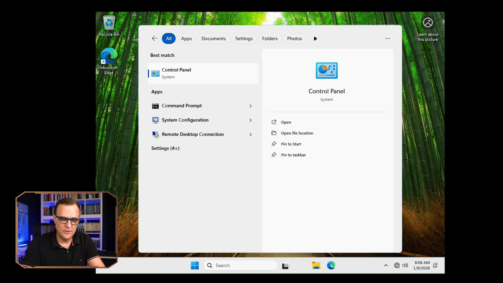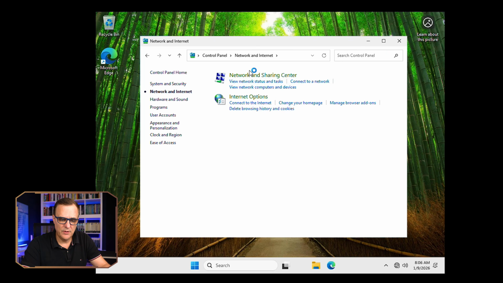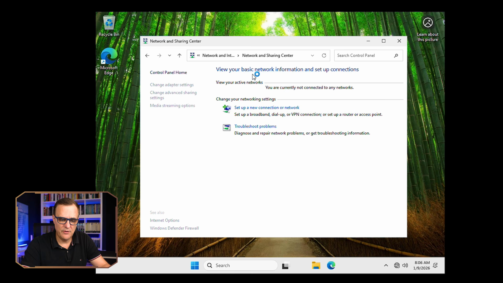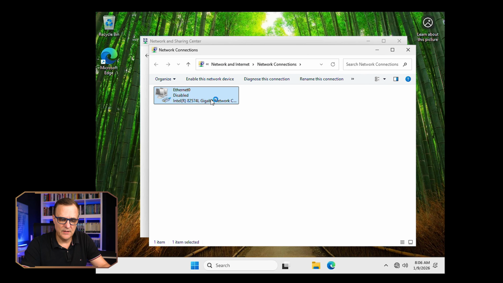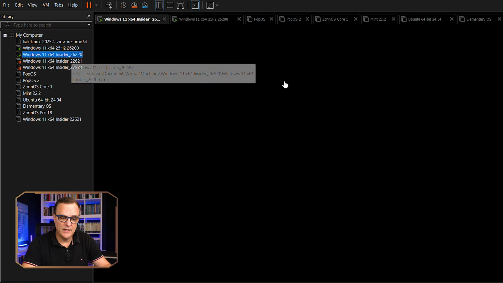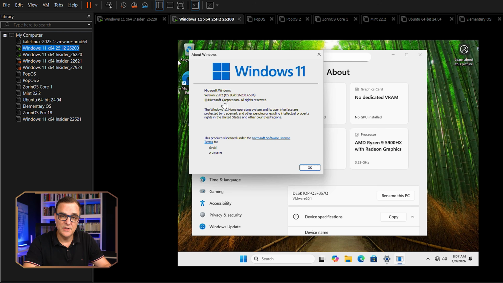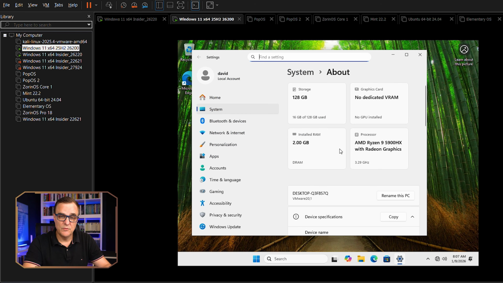Now don't forget to enable your network adapters. So I'm going to open up Control Panel, go to Network and Internet, Network and Sharing, change adapter settings, and I'm going to enable my network adapter so that I have internet access. This method doesn't work on later versions, but it does currently work on 25H2. So far, that's 3 methods. Let's look at another method.